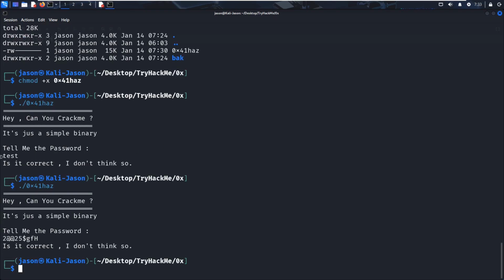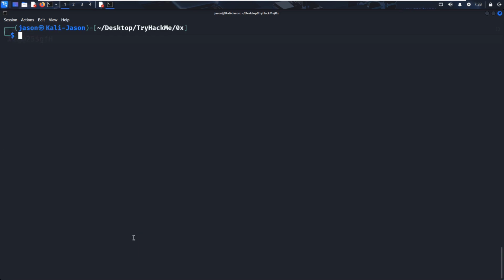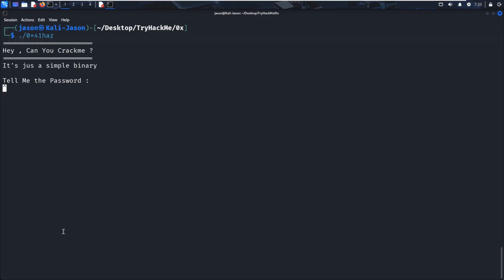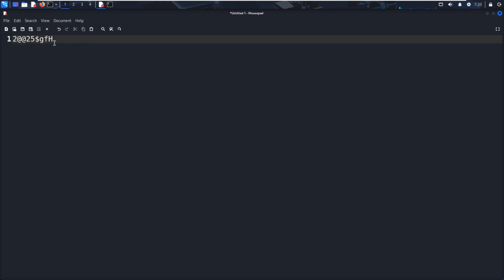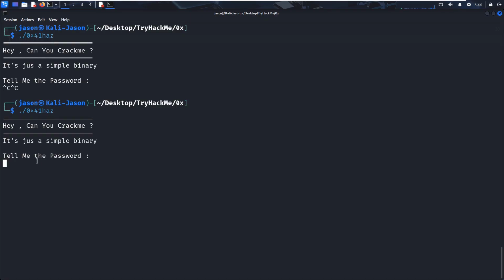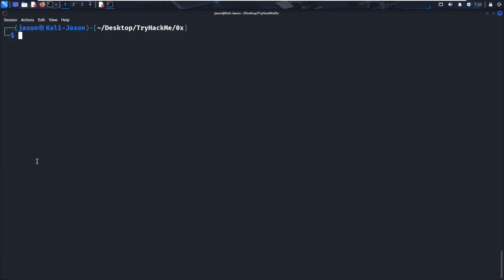As you can see, we also got the error. Is it correct? I don't think so. Which is fine. Maybe, sorry, not this one. Let me copy. Yes, the password is incorrect.